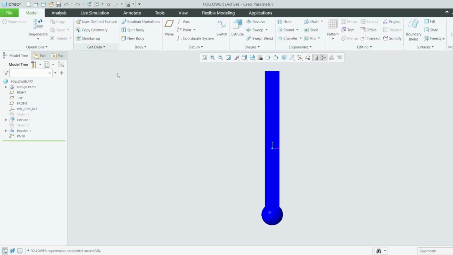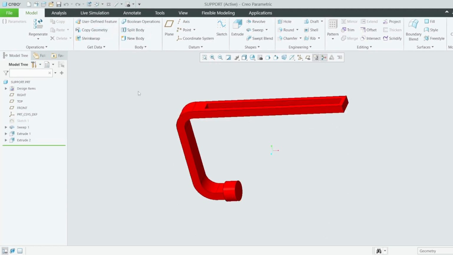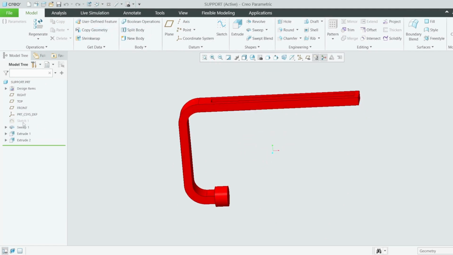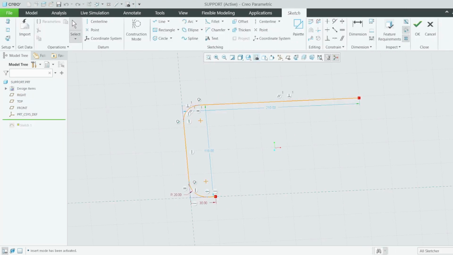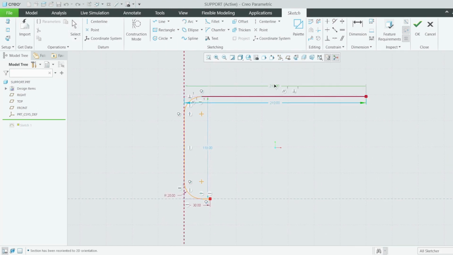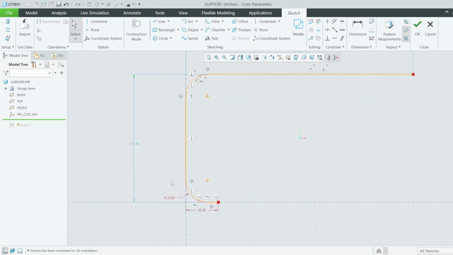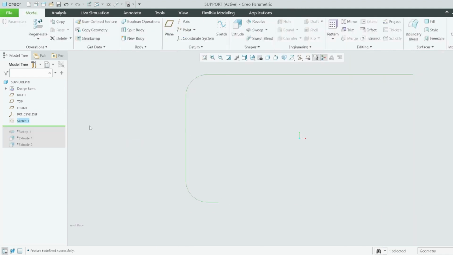Then go to the follower. Let's first go to the support, then support again. Let me go back here. This is a sketch you need to draft on the front plane. Any plane can still work. 210 by 118, and we have a fillet here of 20. I'm using a fillet of 20 like that.